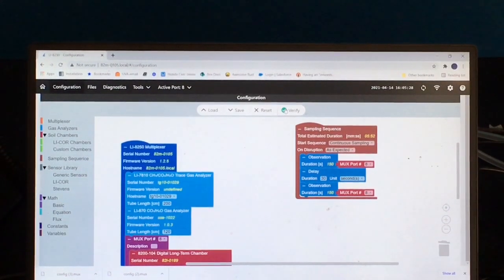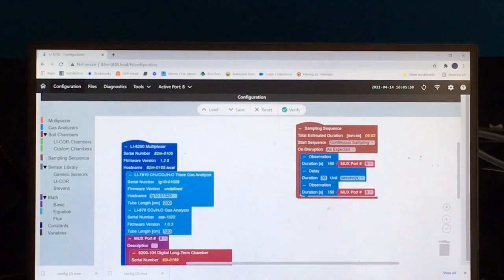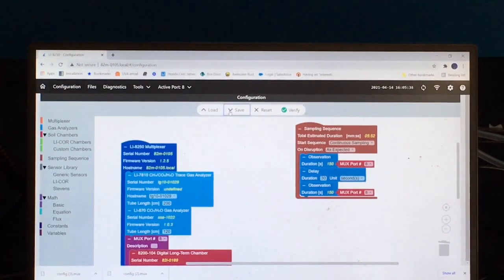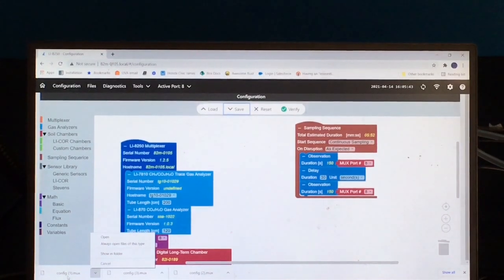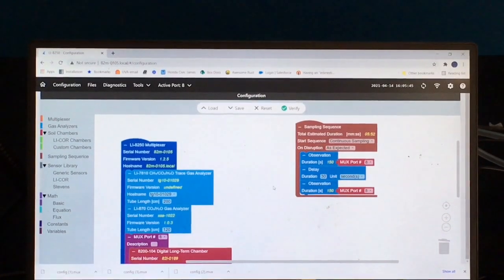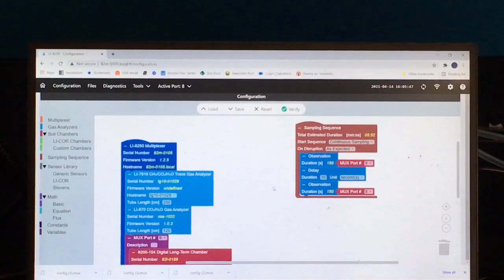You could have a configuration built like this, and then you can save that configuration. The save button basically saves it to your computer. So you can see it just downloads it to my download folder here, and I have this config.mux file with me. It's basically a text file which has that current configuration.